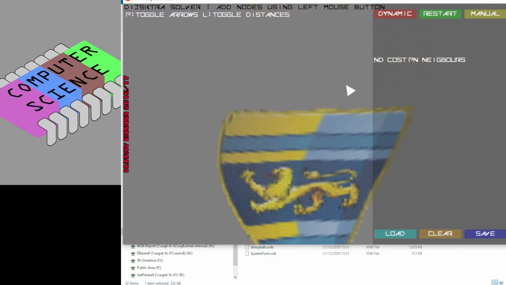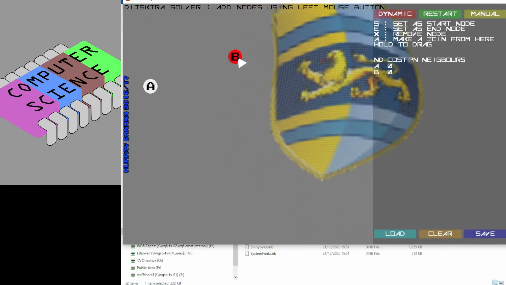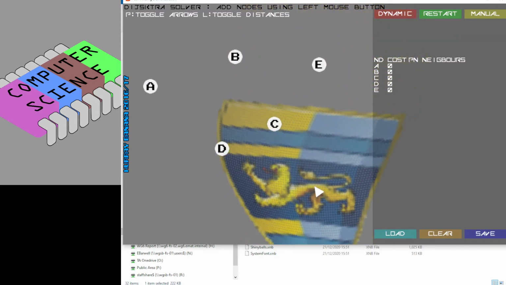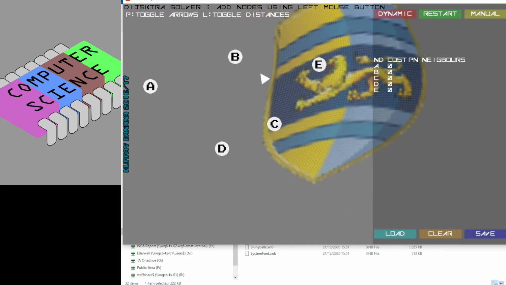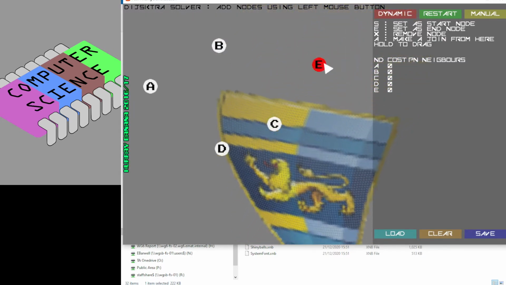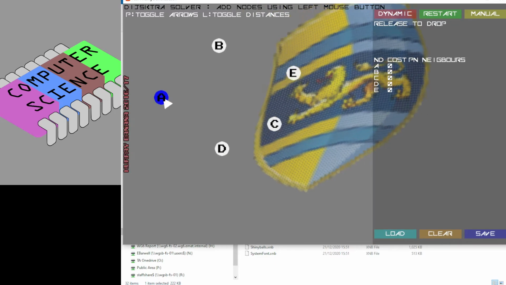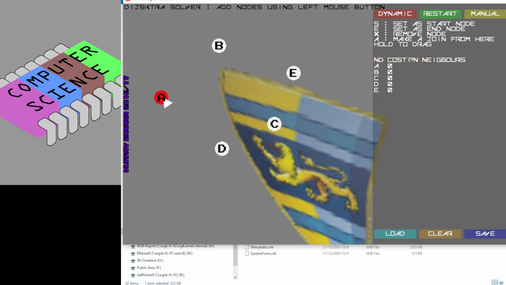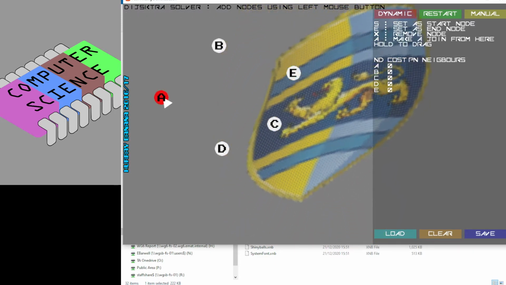Right, so all I do to put nodes on is I just click. I can move them about later. All right, so I'm just going to show you the basics of this. So move them into position. And then I want to make links, routes.